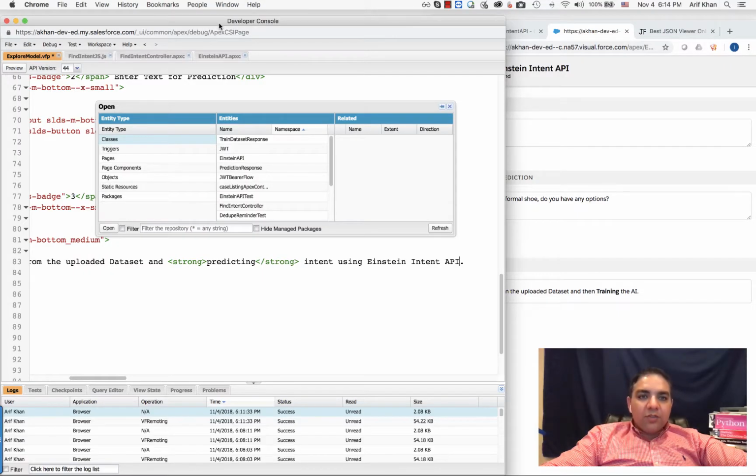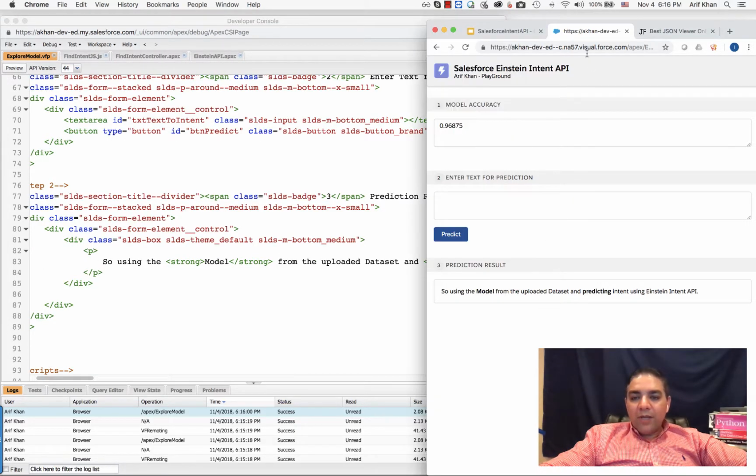Okay, so now coming to the Salesforce Developer Console, I do have a Lightning page, explore model, and also two Apex classes. The Einstein API Apex class is calling the Einstein Intent API. It has some additional code to make sure that when I'm calling the Einstein Intent API, I'm passing the appropriate token and the appropriate model. Here is what our UI looks like. I clicked on the preview. Here is my user interface page.